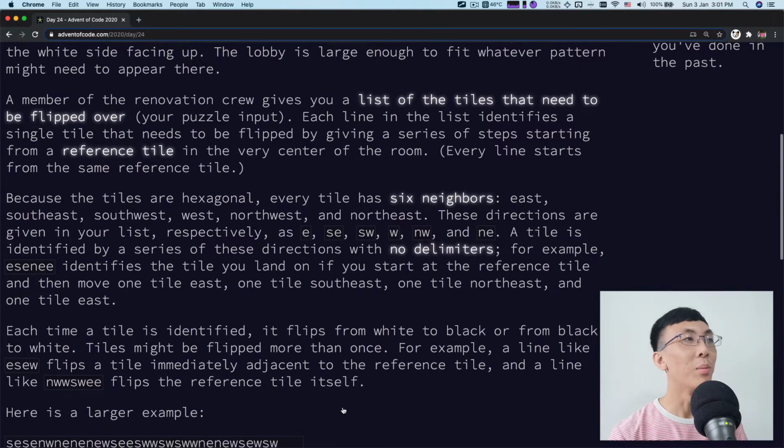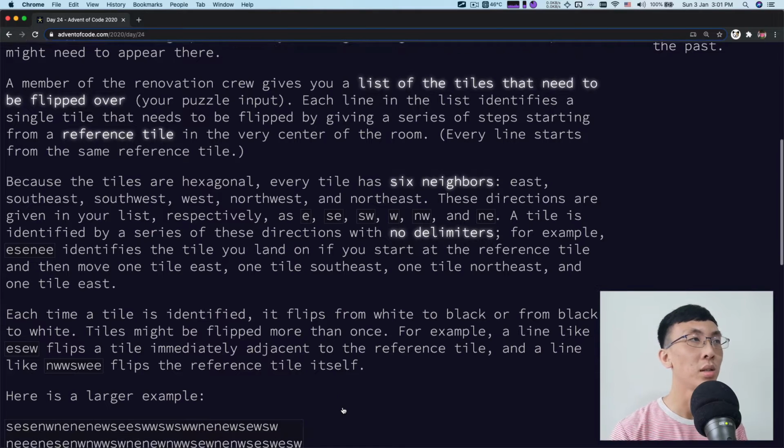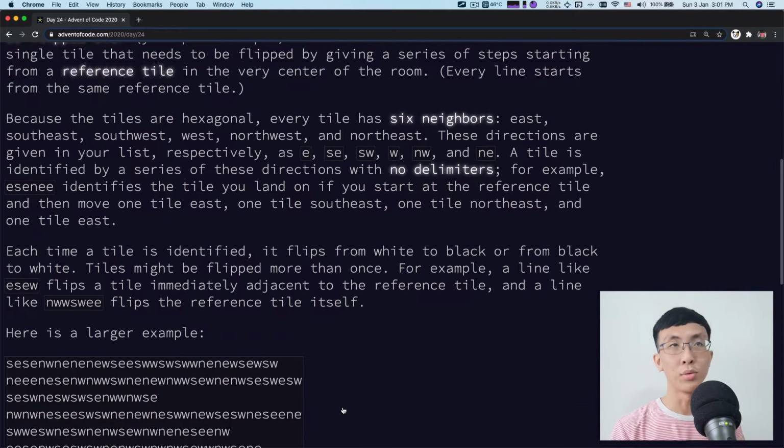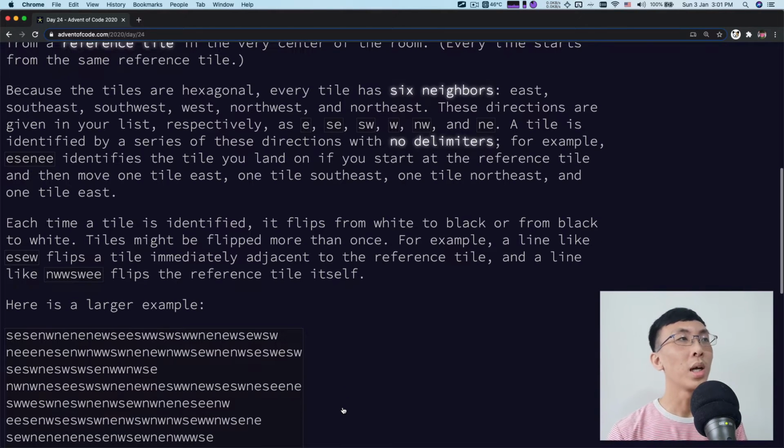A member of the renovation crew gives you a list of the tiles that need to be flipped over, which is your puzzle input. Each line in the list identifies a single tile that needs to be flipped by giving a series of steps starting from the reference tile in the very center of the room. Every line starts from the same reference tile. Because the tiles are hexagonal, every tile has 6 neighbors: east, southeast, southwest, west, northwest, and northeast.